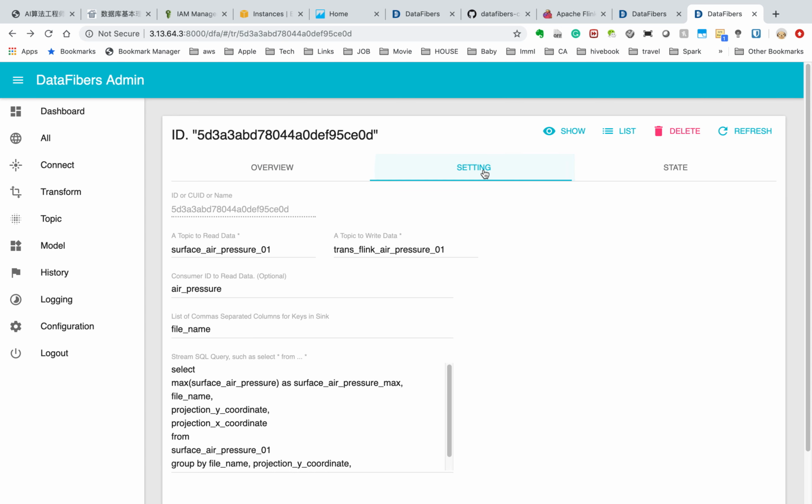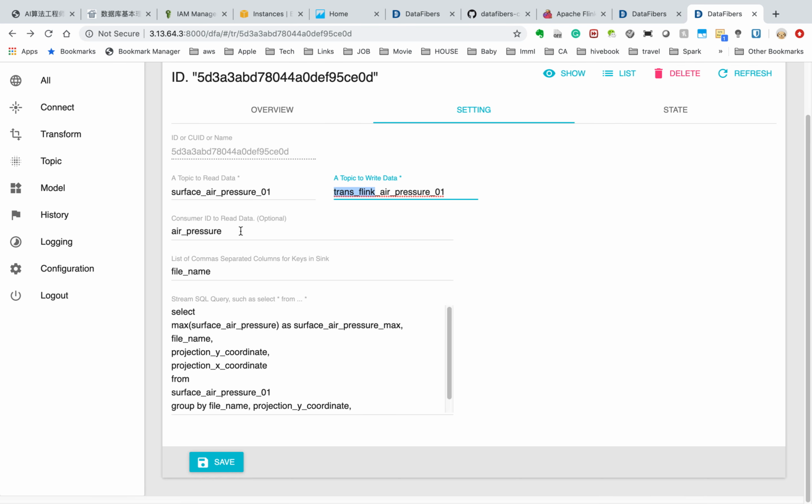And then second, we want to create another topic that we output our data to. We append a trans in front of this, and also Flink. And we need to give a customer ID. Actually, this is optional. It's used to subscribe from the DataFibers. And we give a partition column for better performance to sync data to the Flink.